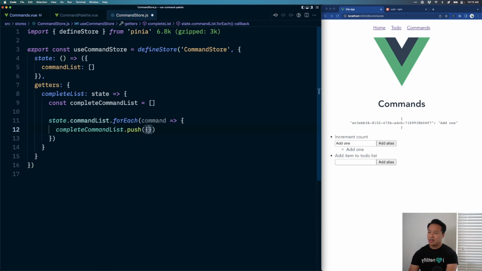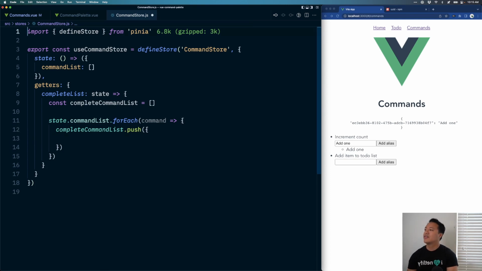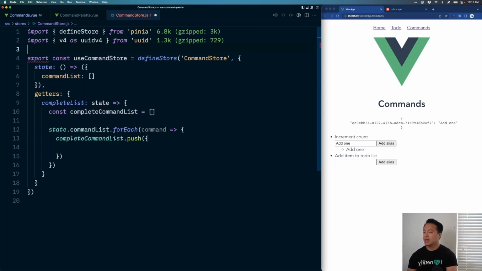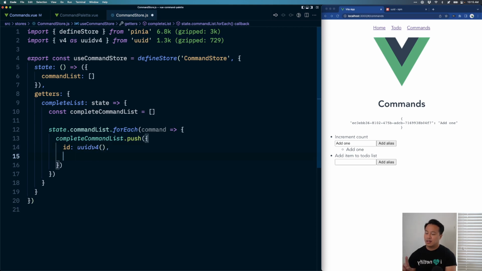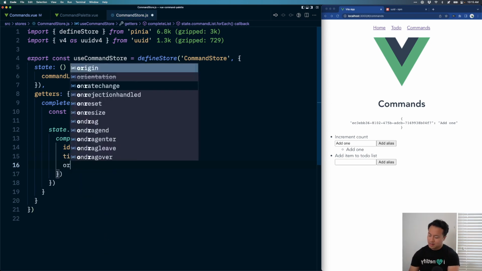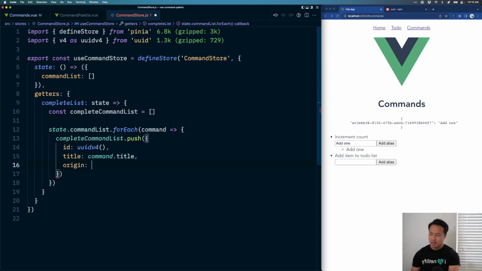We're going to push a specific object. Okay, hold up, I got this, it's fine. There'll be an ID from UIDv4. This is where we'll have the main title and then where it's from. So the title is command.title. Let's call it origin, where it's from. For now, we're not even going to worry about this, we'll just call it origin, sorry, primary command.